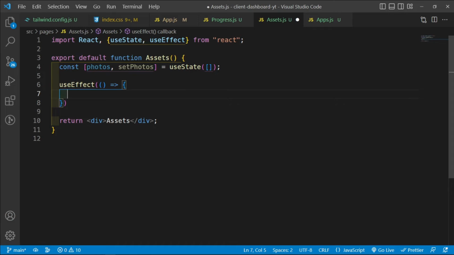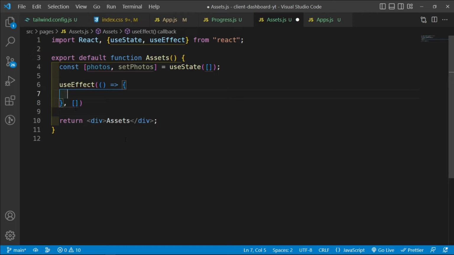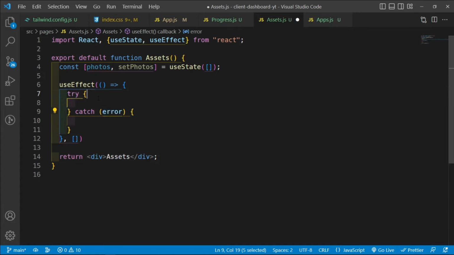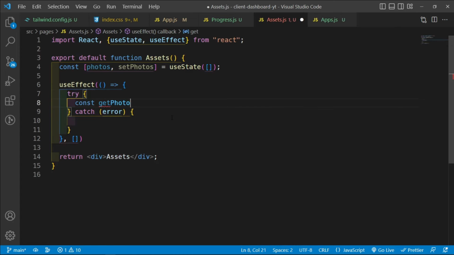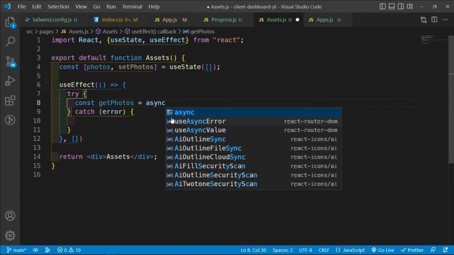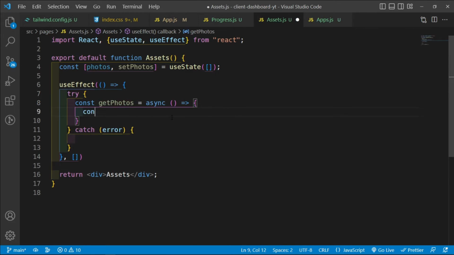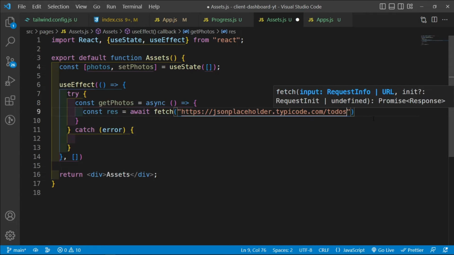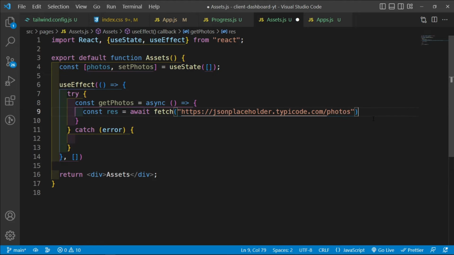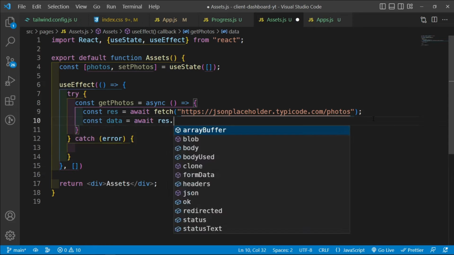Okay, so we have our useEffect inside here. Let's remember to add an empty dependency array so that the useEffect only runs once on the initial render. Then inside here, I'm going to set up a try catch block. Inside the try catch, I'm going to call a function, let me say getPhotos, and inside getPhotos we're going to call an asynchronous function. The response that we get back, const res, is equal to await fetch, and we're going to be fetching data from this API, and it's going into /photos. Then the data that we get back is equal to await res.json.